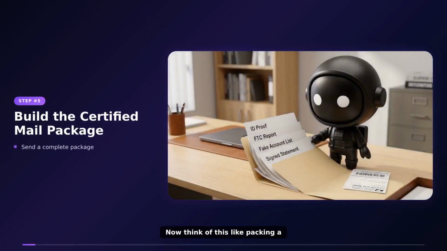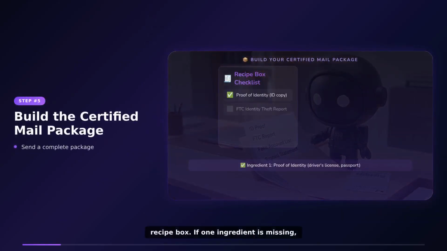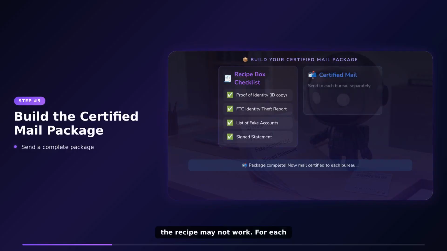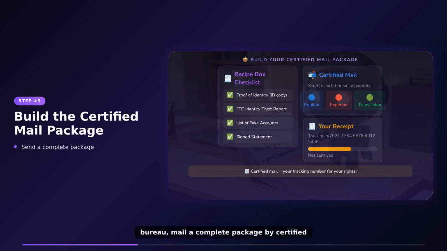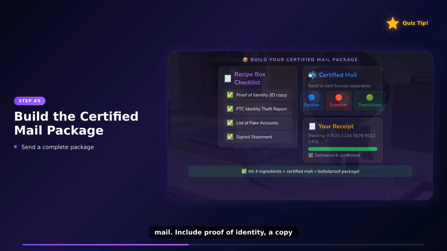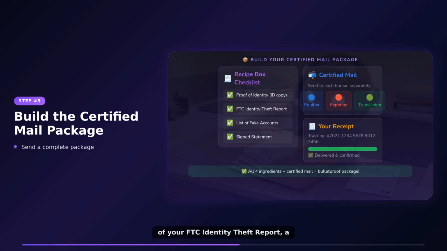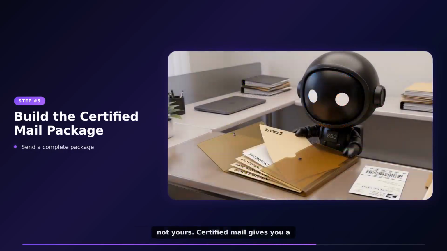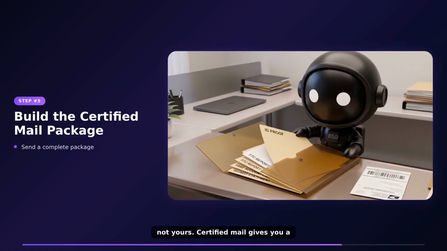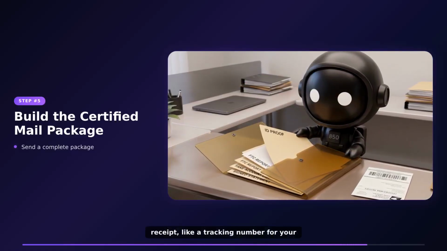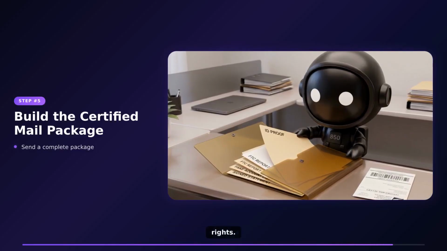Now think of this like packing a recipe box. If one ingredient is missing, the recipe may not work. For each bureau, mail a complete package by certified mail. Include proof of identity, a copy of your FTC identity theft report, a clear list of the fake accounts, and a signed statement saying these accounts are not yours. Certified mail gives you a receipt, like a tracking number for your rights.